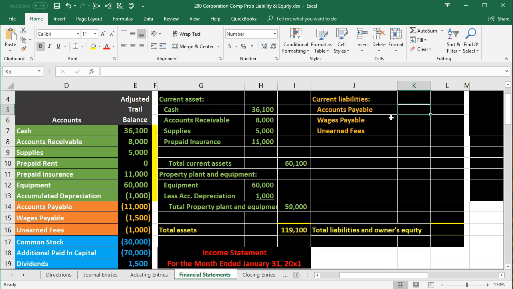The way we're going to do that with a formula is say instead of equals, say negative. And then we're going to point to that number. So negative accounts payable is going to take that 11,000, flip the sign, make it positive 11,000. We'll do the same for wages payable. So instead of saying equals, we will say negative, and then point to that 1,500, taking that number and flipping the sign. Same for unearned fees. We're going to take that 1,000, instead of just equals, we'll say negative, and then point to that 1,000, taking that 1,000 and flipping the sign.